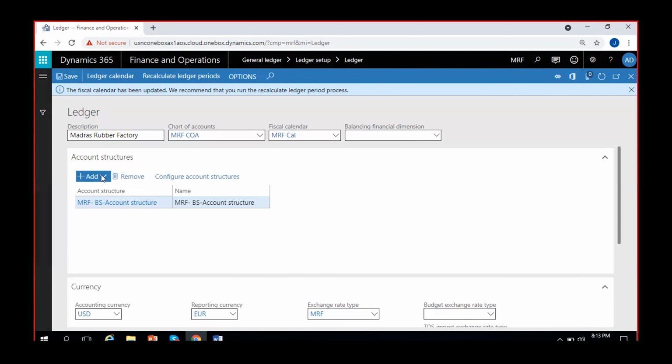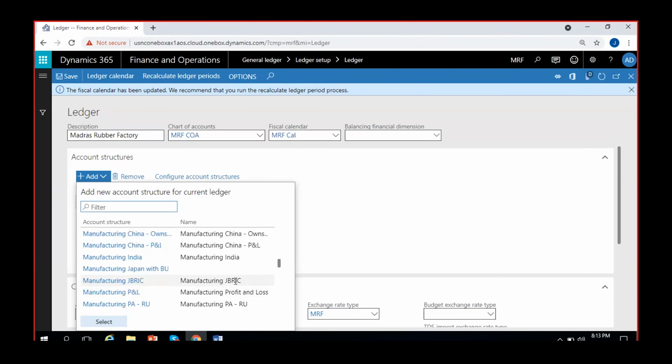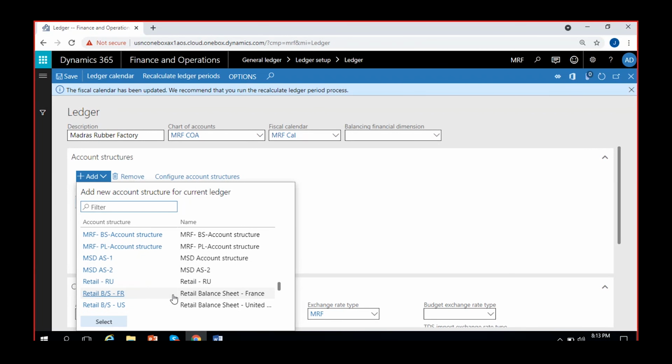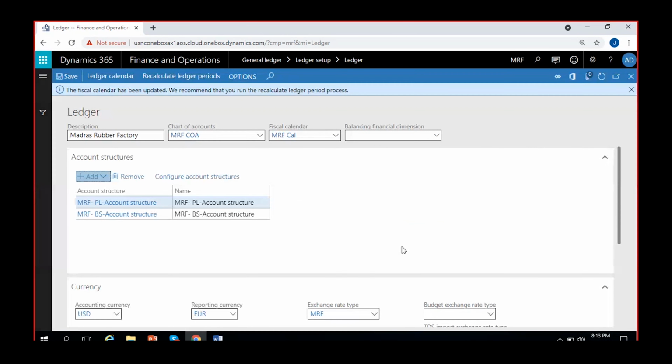Okay, then MRF, where is MRF P&L. So I'll select MRF P&L, also add it and click on yes. Added here. So these two account structures are added to the legal entity.